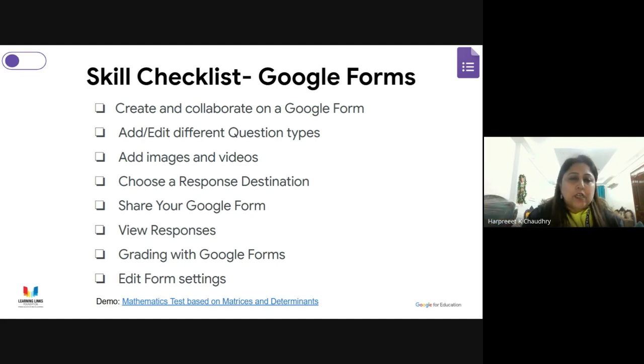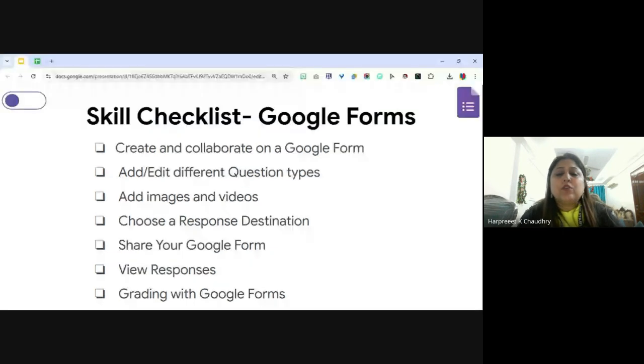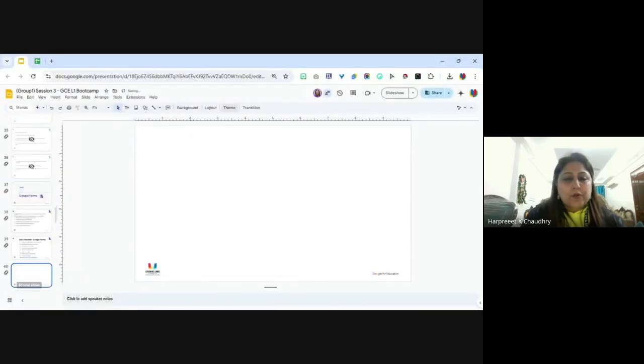You can share your Google form. There are a lot of changes recently, which is a good update for us, so you will have a look at that. It's very handy and user friendly. You can view the responses in those sheets. You can do your gradings with forms, and you can edit the form settings. So I'm going to go right away directly to the working of a Google form.